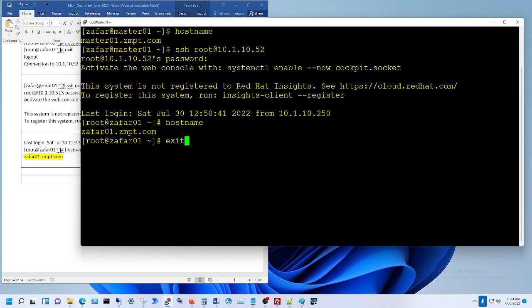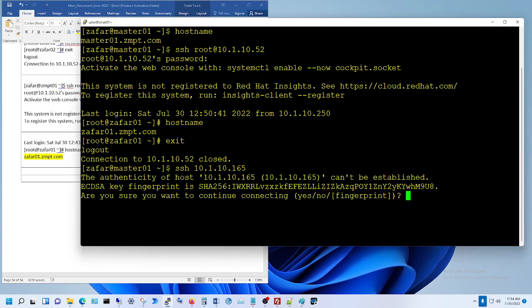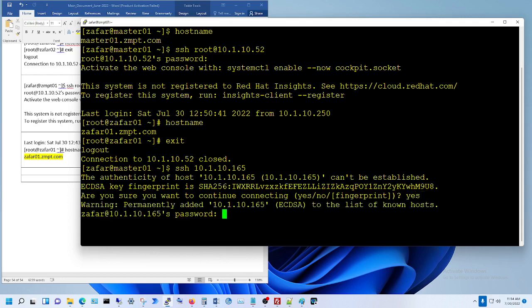So I'm going to exit here and SSH to my second server. My second server is 10.1.10.165. I'll hit enter, get the same message, say yes, and provide the password red hat.